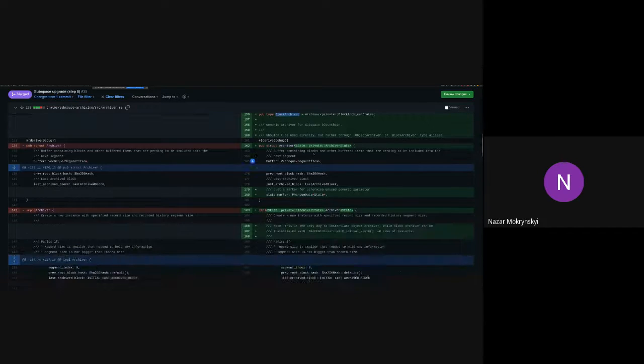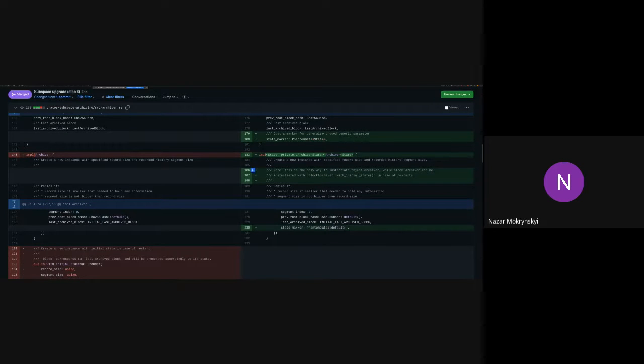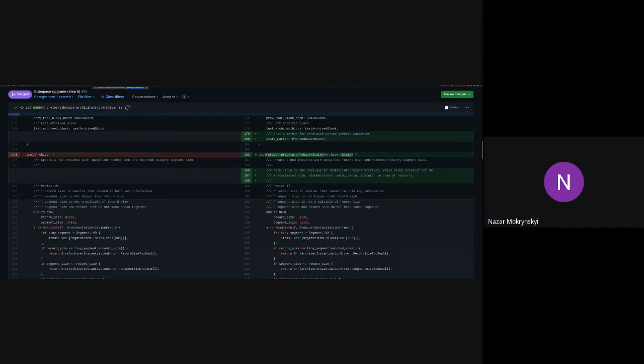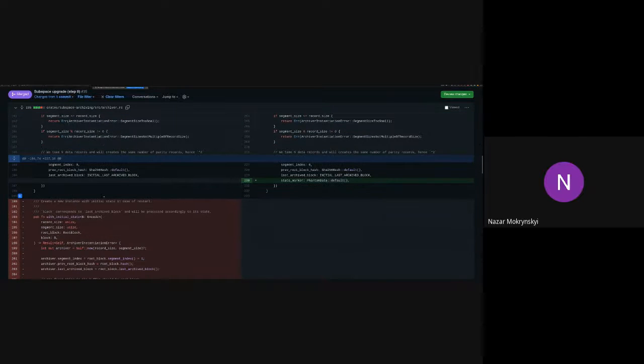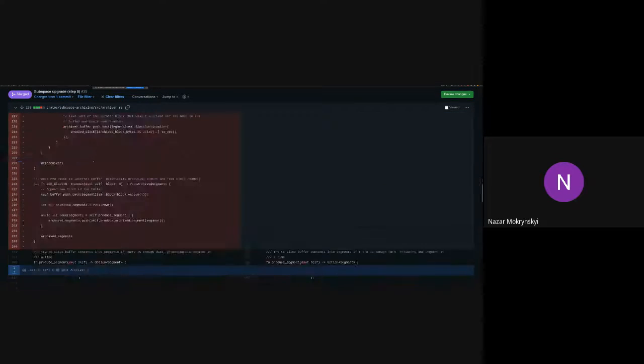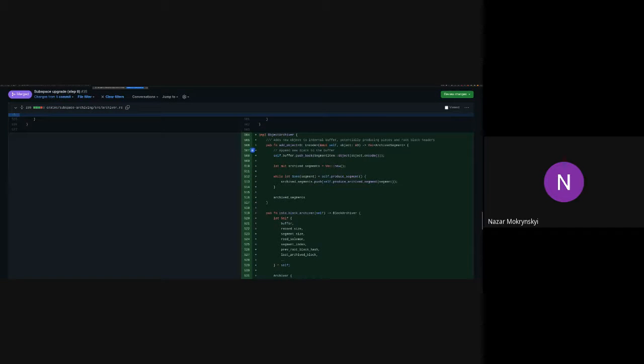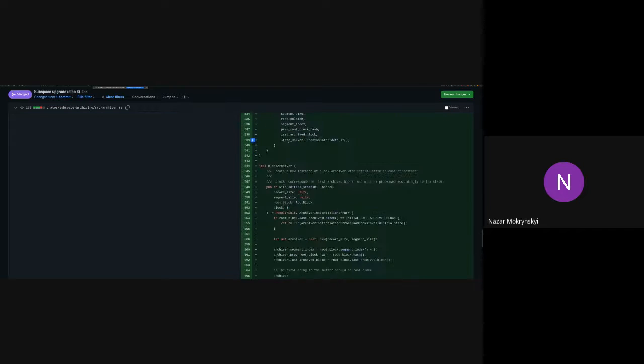The idea for that is that we will have a generic implementation, so you can create either a block or object archiver initially. But if you are restarting with initial state, you can only do that for the object archiver, not for the block archiver.